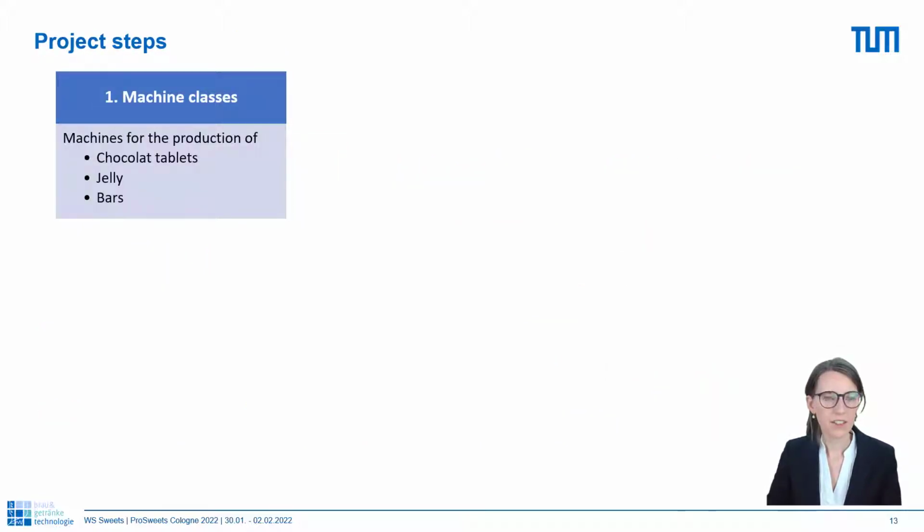What have we done in the project? Our first step was to identify the relevant machine classes. As we have a wide range of different confectionery products, we had to focus on certain reference products, and we decided together to focus on the production of chocolate tablets, jelly products and bars. So we focus on the machines for the production of these three products.